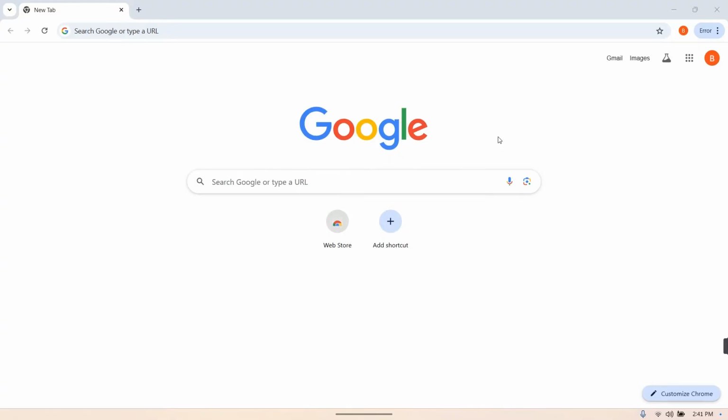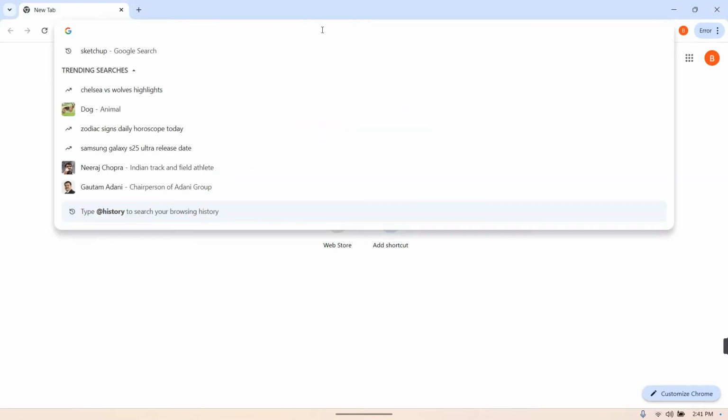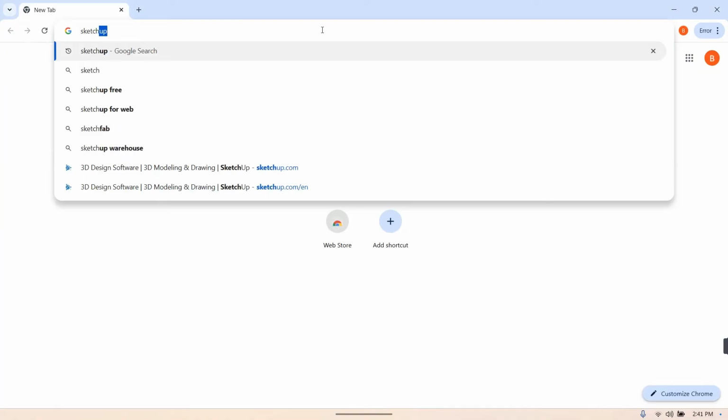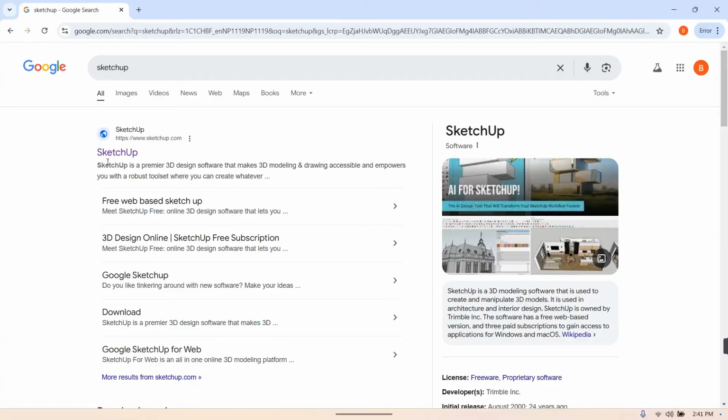Today I am going to teach you how to download SketchUp. To download SketchUp, follow these steps. Go to your Chrome browser, then search for SketchUp, or SketchUp.com. Anything at the top, the SketchUp.com. Okay, click here.